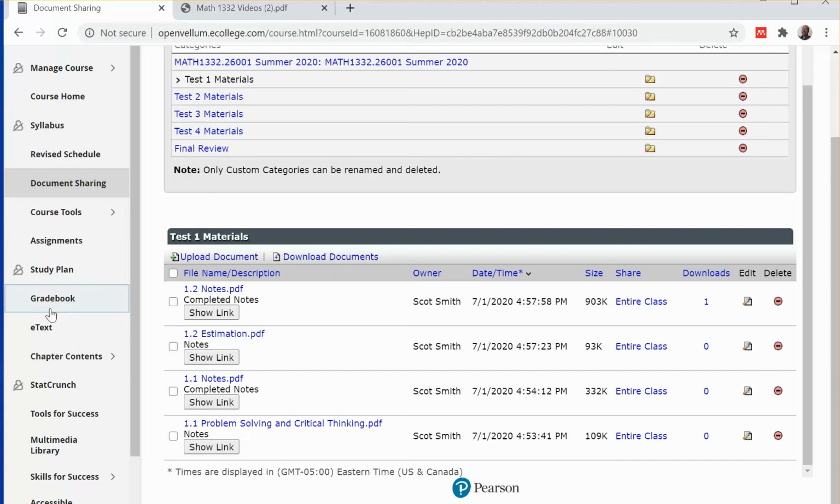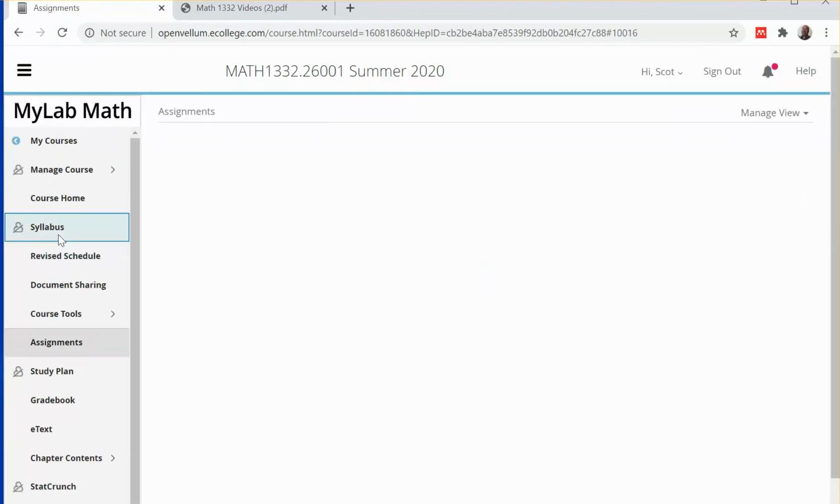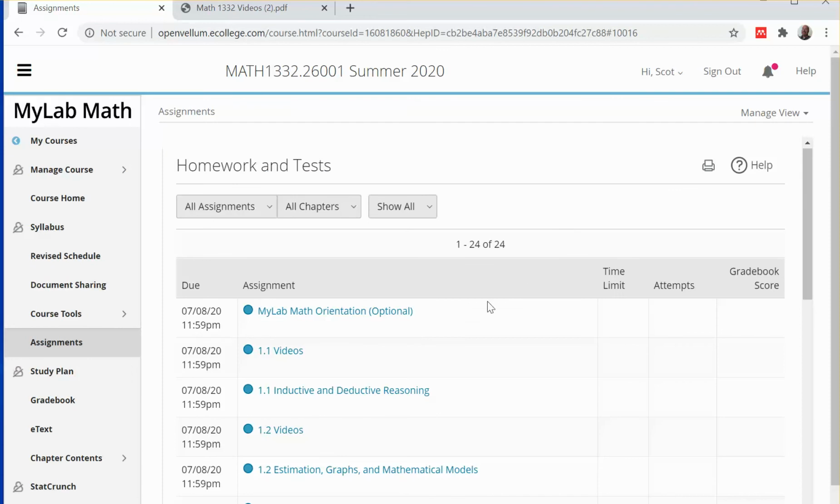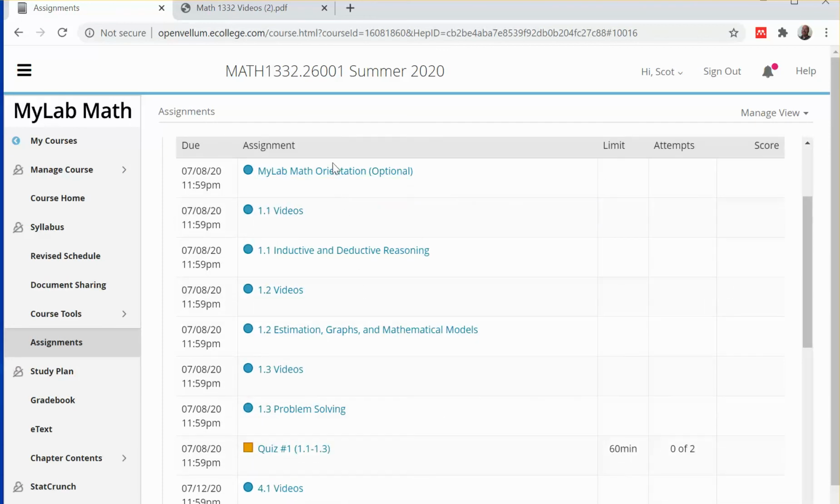I do want to mention, if you want to go straight to the textbook or chapter contents, those basically give you access to the book. Multimedia library gives you all the videos and other things like PowerPoints and any other things that are there to help you learn the material. But I'll integrate those into the assignments. So it wouldn't hurt to check those areas out. But again, most of the time, you'll be in document sharing or assignments. Assignments the most. So once you click on assignments, notice you have an orientation for MyMathLab.